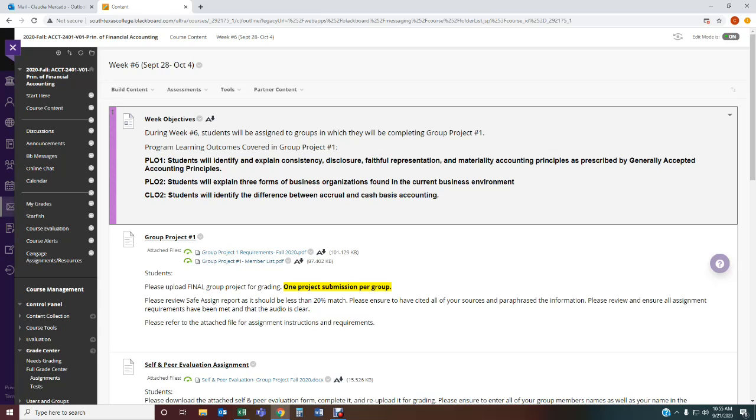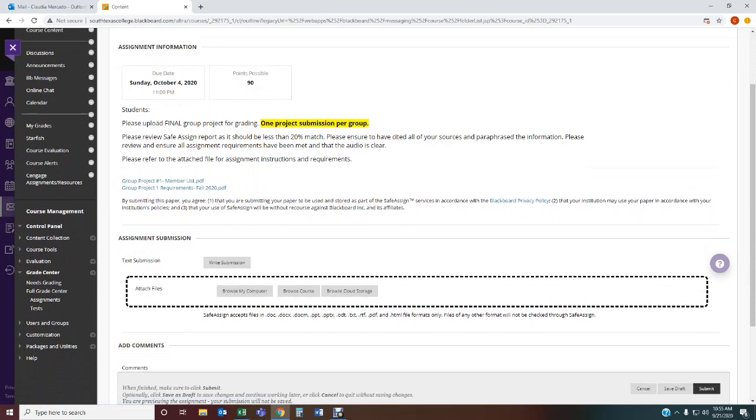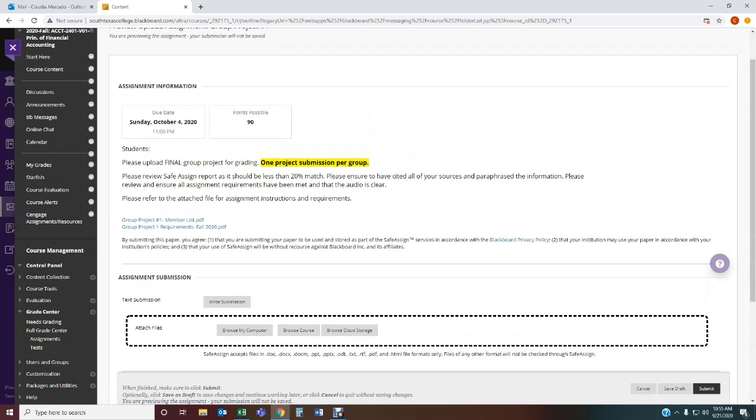Okay, now the first thing that you're going to see here is group project number 1. If you see it has like a little underline on it, anytime I create an assignment on Blackboard, you'll be able to select it, and then it'll give you the option to upload the assignment. Okay, so it gives you specifics about the assignment. I'm asking you here that it's 1 project submission per group. So you have to designate 1 individual in your group that's going to be responsible for submitting the project. I only want 1 project per group. Okay.